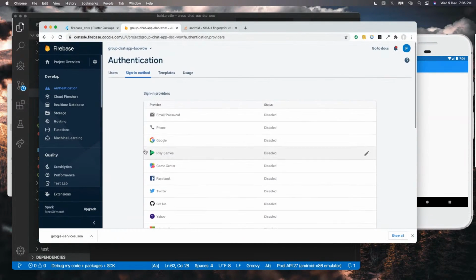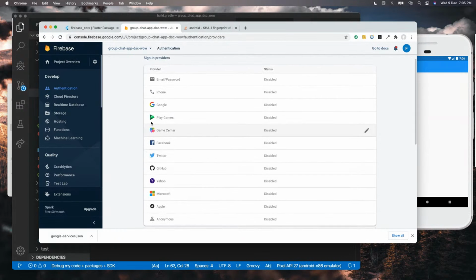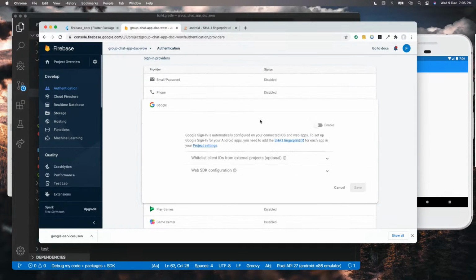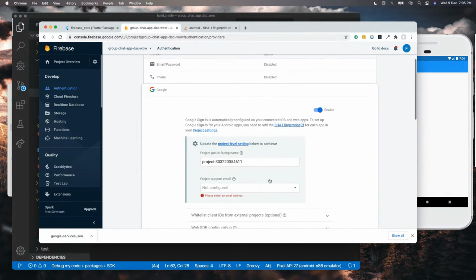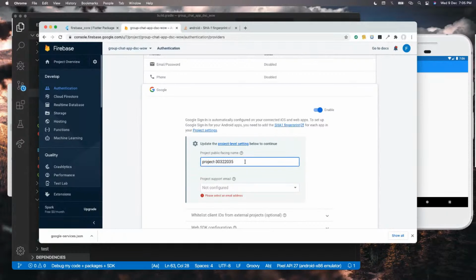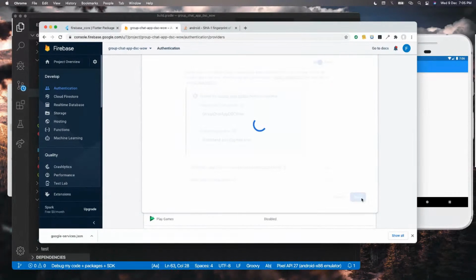So as you can see, we have a lot of different sign-in methods available, whether it is Google, Facebook, Twitter, GitHub, Yahoo, Microsoft, Apple. So all these are available. We are going to use Google, so I'm just going to enable that. This is the public facing name. So whenever someone tries to log in with your Gmail, that Google sign in, then this name will be shown. So I'm just going to say group chat app DSC.